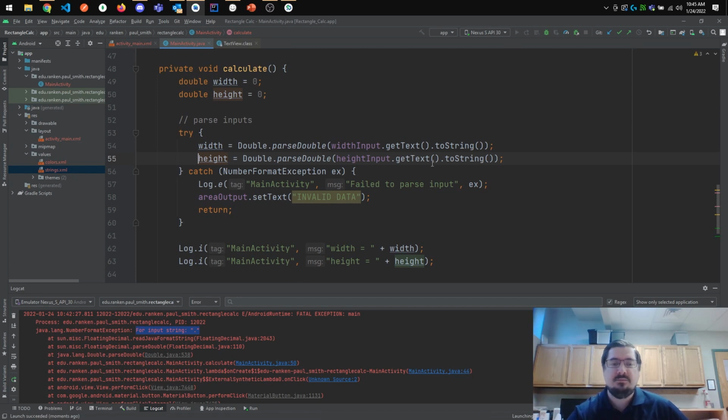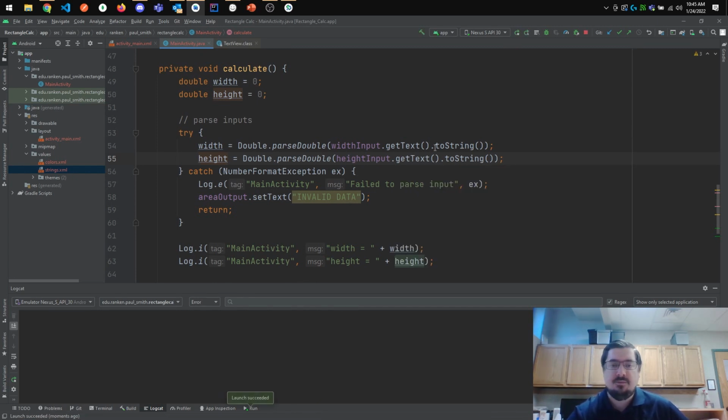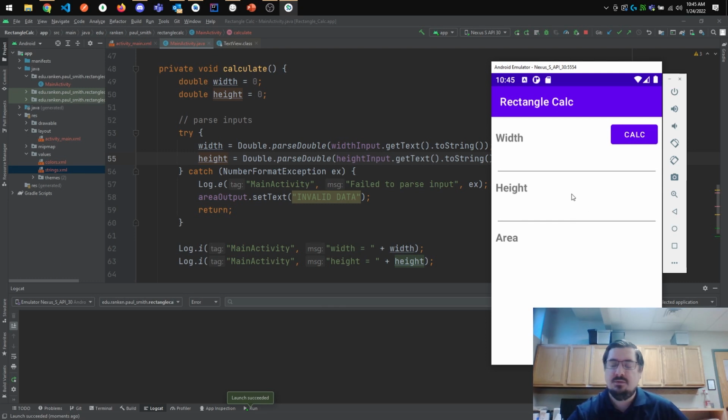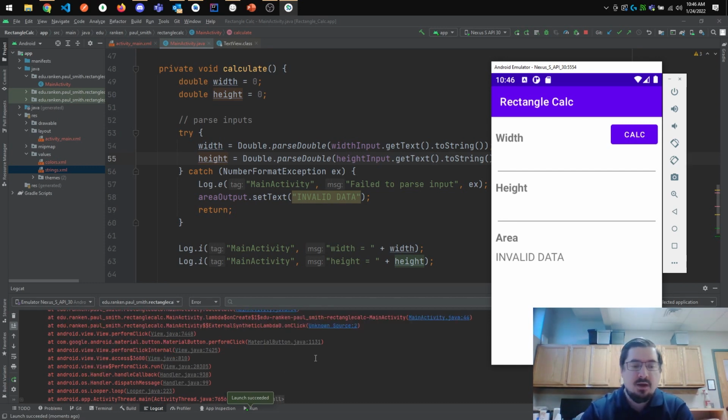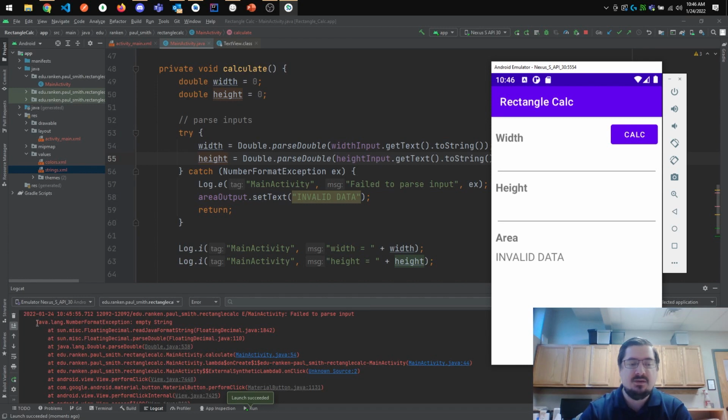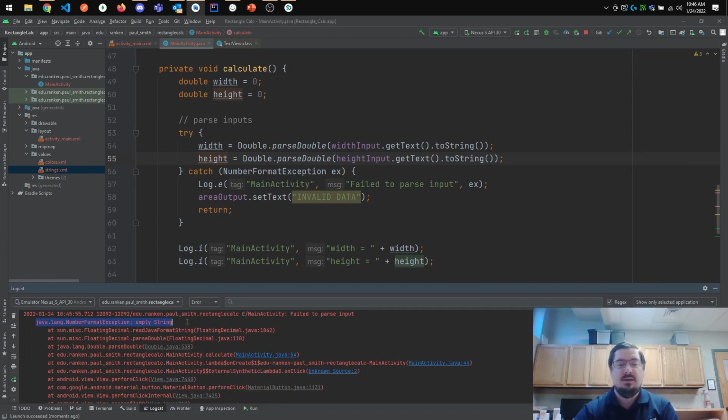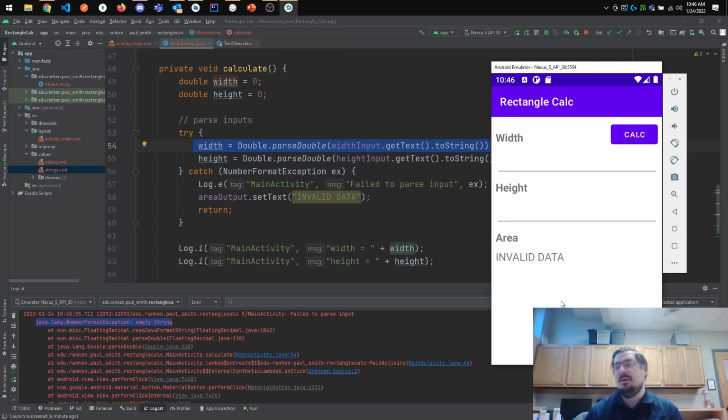So let me try this again. Okay. So if I try to leave these fields blank, just go ahead and hit calc, it's going to spit invalid data out there. It's not going to crash, but it will still produce the stack trace for us. It'll still say number format empty string, so I can still diagnose some of these issues. You'll notice the line number has changed, line 54, because I've moved the code around. So that can help me track things down and help it not crash, right? So that's one way I can deal with this.